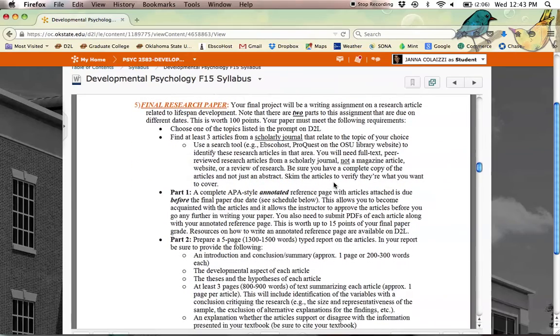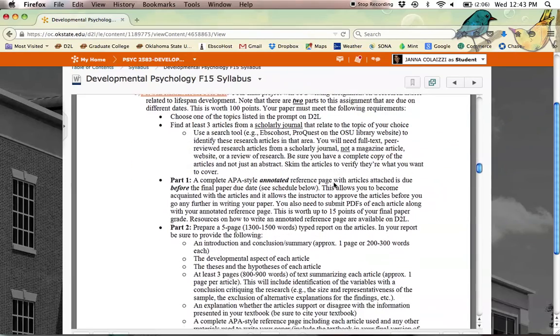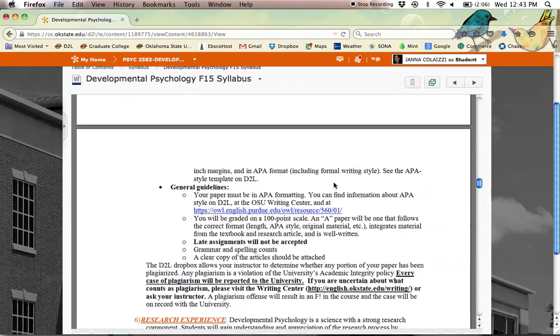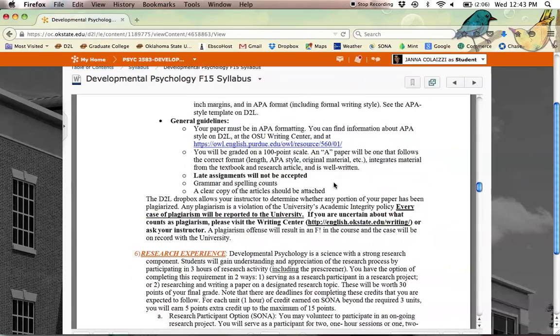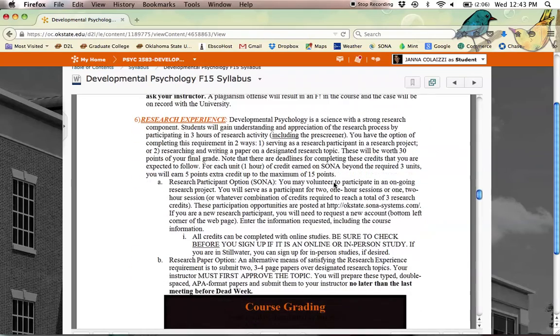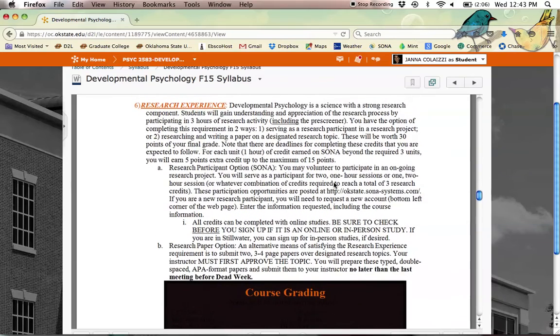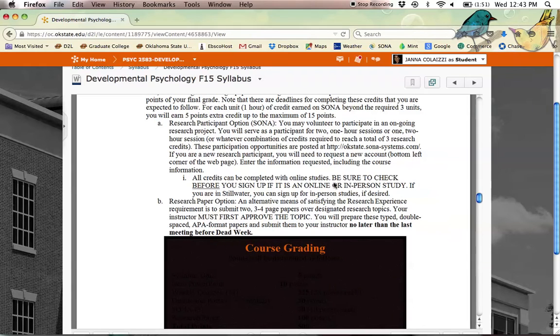Then your final assignment is a research paper, and all the instructions are posted under assignments on the other part of D2L, so make sure you check that out. And then research experience, this is SONA, so make sure you do that. If you haven't done SONA before, I've got a thing that teaches you how to sign up for SONA online. All of those can be online. If you are in Stillwater, you're welcome to do them in person. If not, then you can do them all online.